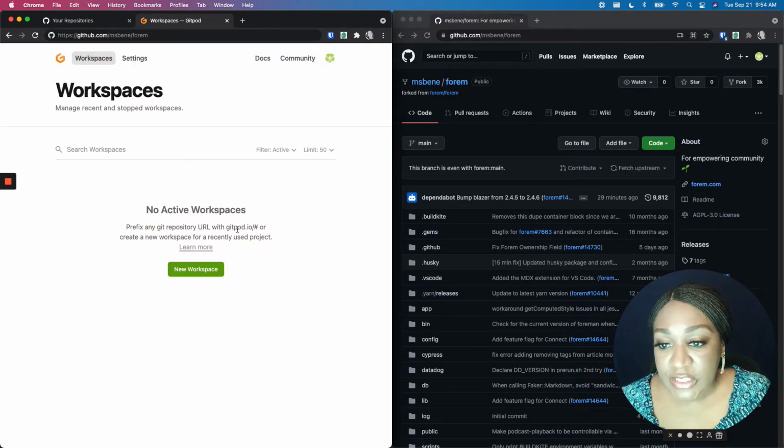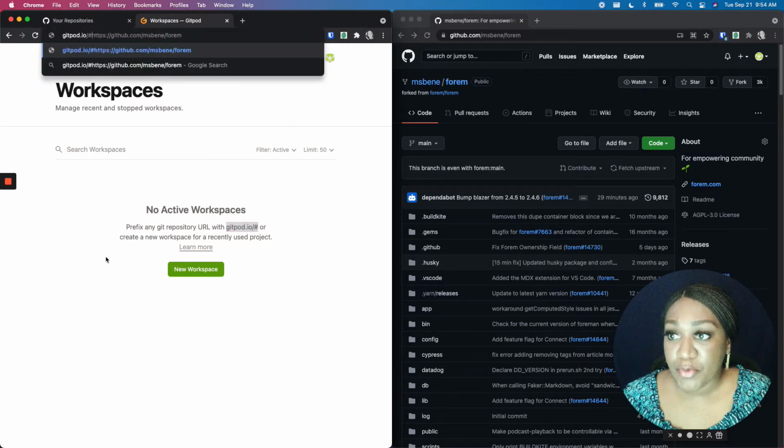Then the instructions say I need to prefix that URL with this. So I'm going to copy this, go to the beginning of the URL, and paste that. All right. So you copy the forked Forem repository URL and then you prefix it with what GitPod says. So that's how you would do it.